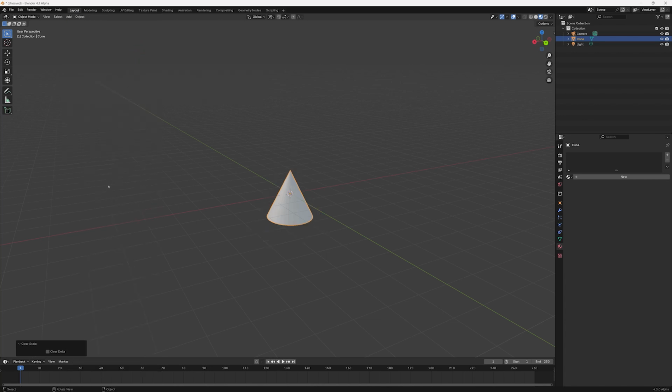All three of these options create a last stop panel containing a single checkbox labeled Clear Delta. Deltas relate to animation and will be discussed in a later video.